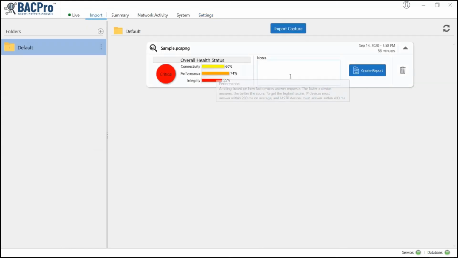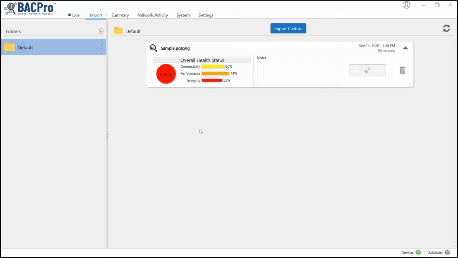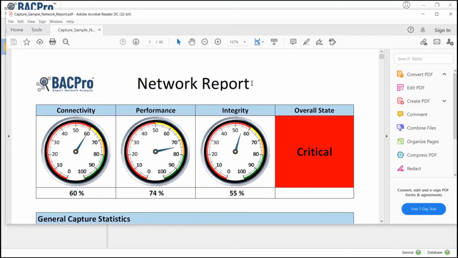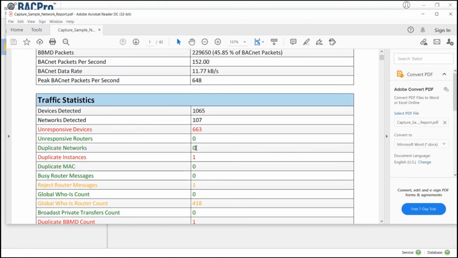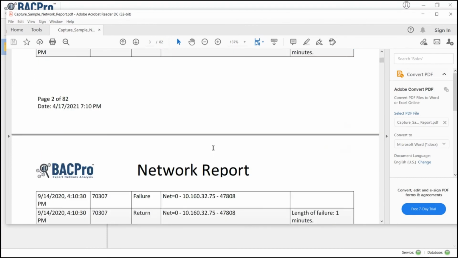The last feature I want to show you is the network report. You can press the Create Report button and BACPro will generate either a comprehensive network report or a shorter summary report. The summary report skips some of the bigger tables, like the list of all networks and devices. The report has the health score information at the top, and then lots of statistics. The next sections are all the anomalies found, sorted by severity.